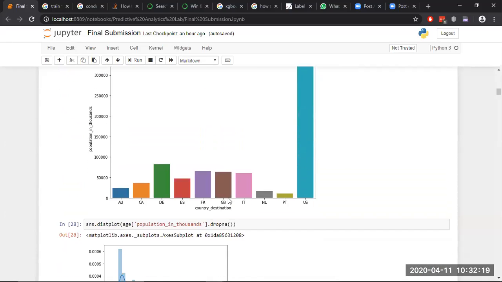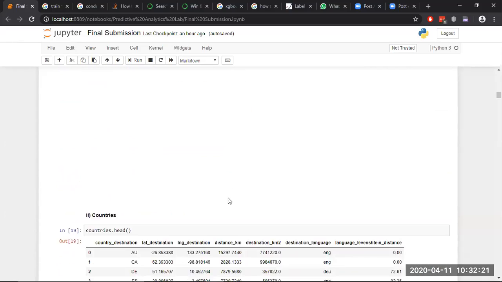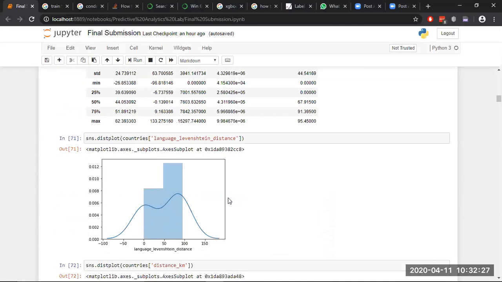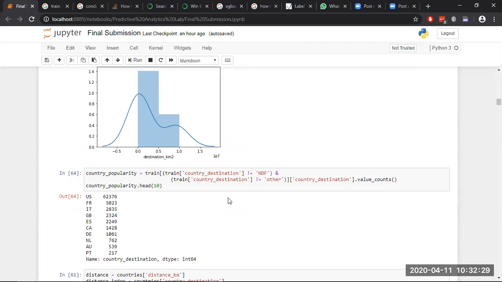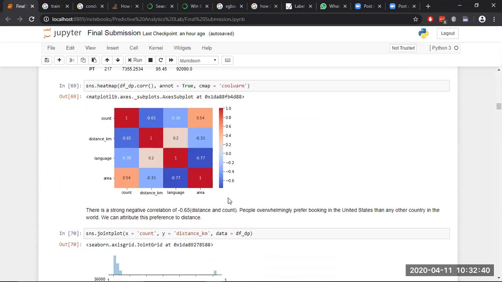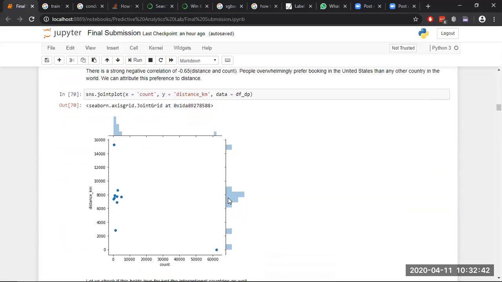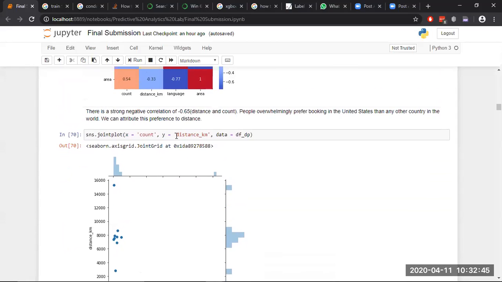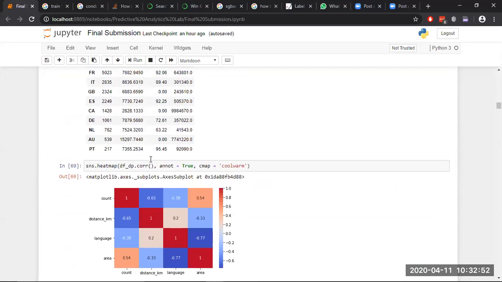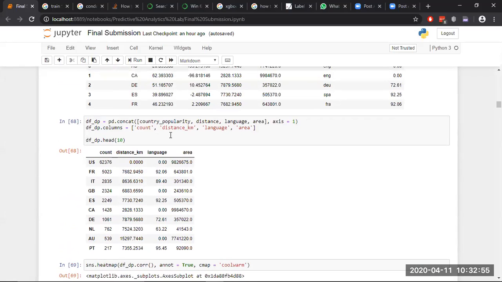So I did my analysis of the age data set. Then I moved to the countries data set. I did the same thing. I performed my univariate and bivariate analysis for each data set separately. So for example, I started my analysis for the countries here. You can now see we're looking at relationships between the variables. Like here, for example, my count is country popularity.